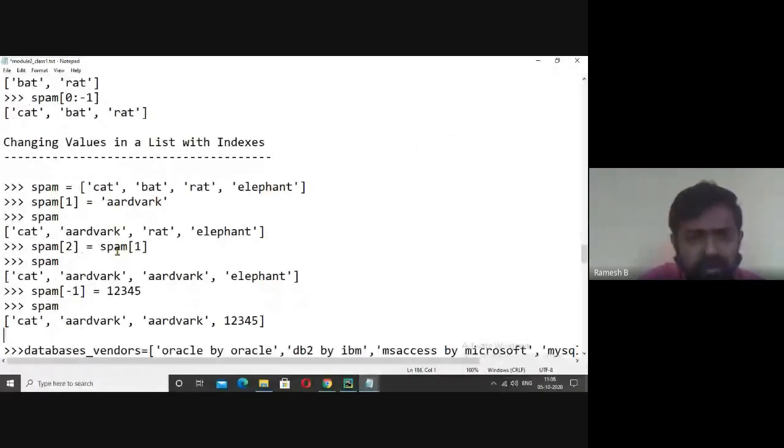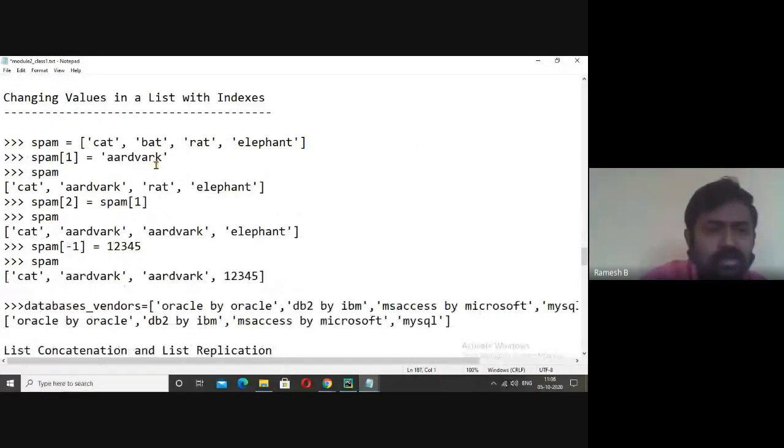Now similarly, we can change the values, we can insert the values by using index. You see there Ardvik has been inserted in spam of 1. The bat has been replaced with Ardvik.